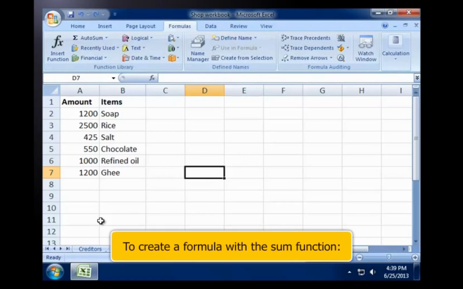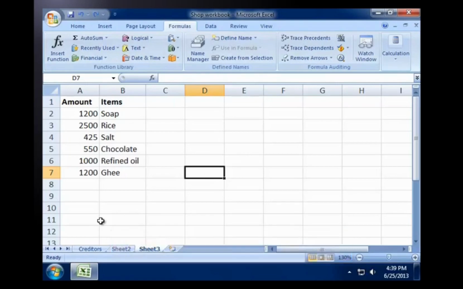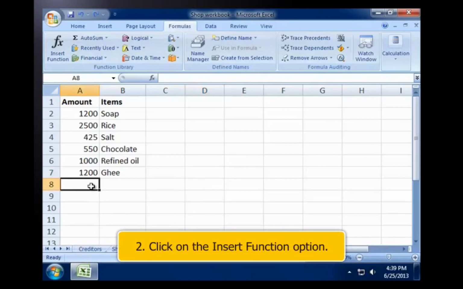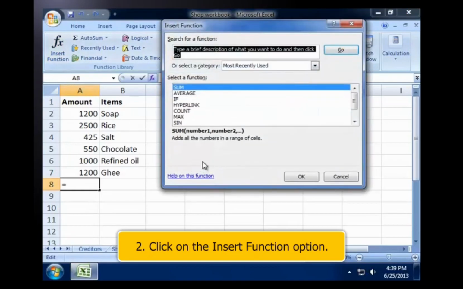To create a formula with the sum function, 1. Click the cell in which you want to enter the formula. 2. Click on the Insert function option. The Insert function dialog box appears. Alternatively, you can click the Insert function icon on the formula bar.